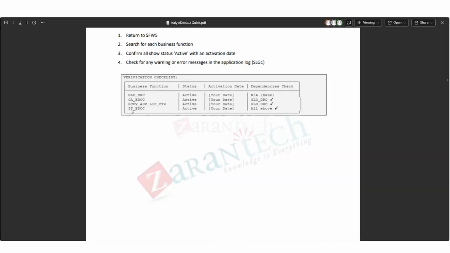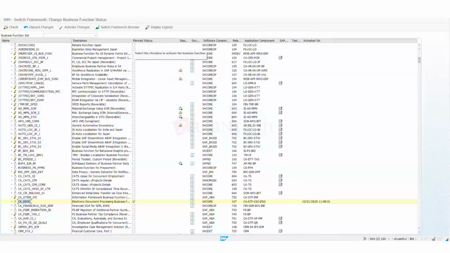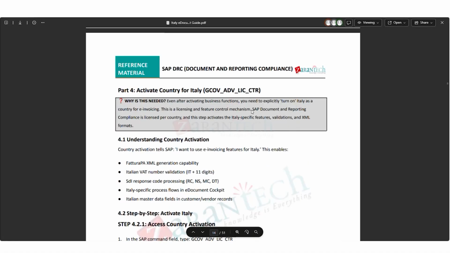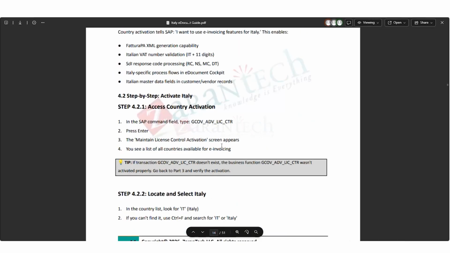T code has IT underscore eDoc. IT underscore eDoc. No. Okay. So what is the next step that we are following? Activate each business function that's in the list. Activate country for Italy. Yes, we did for this one. This country now you have to. Now BT configuration you need to do.